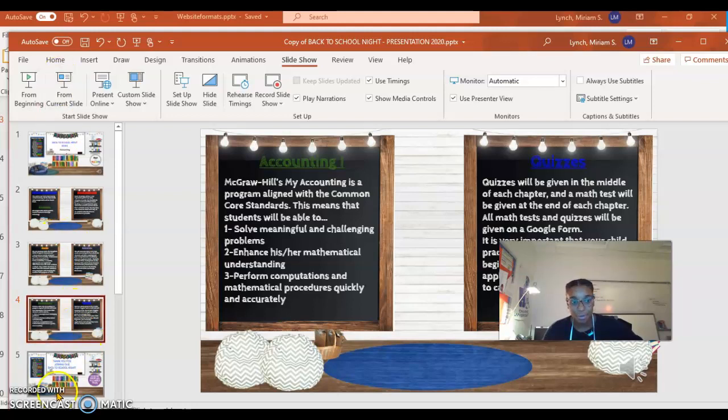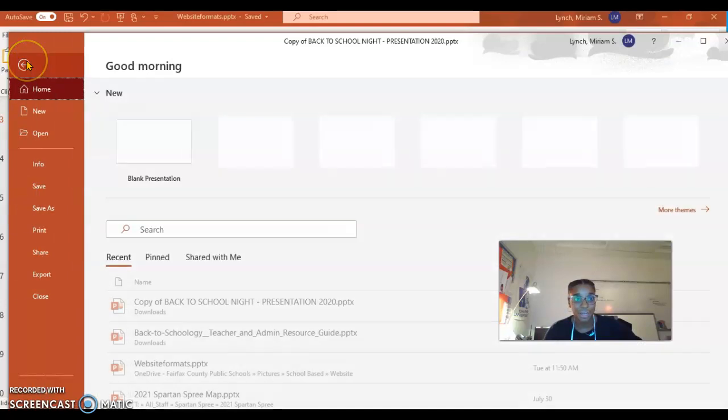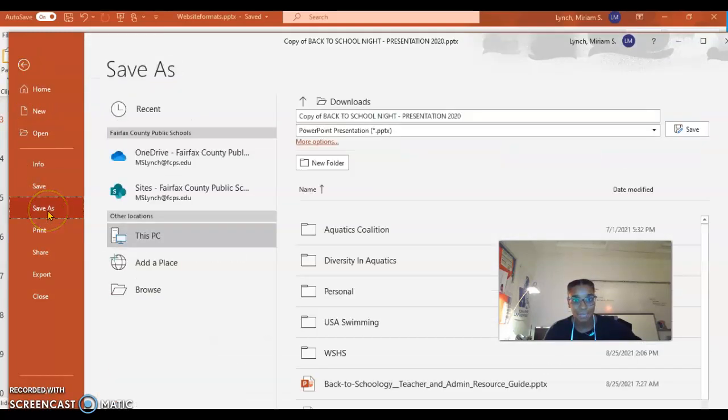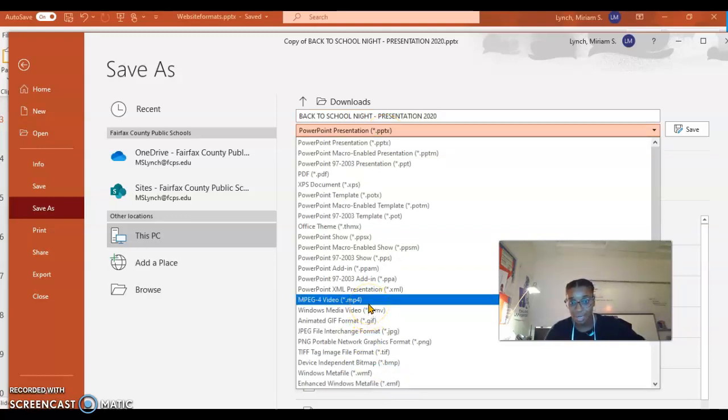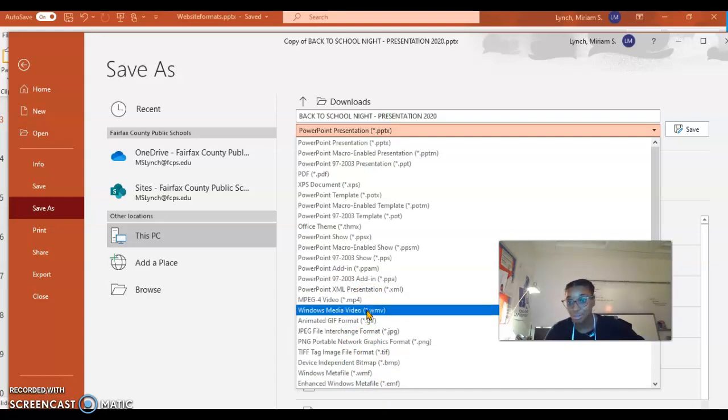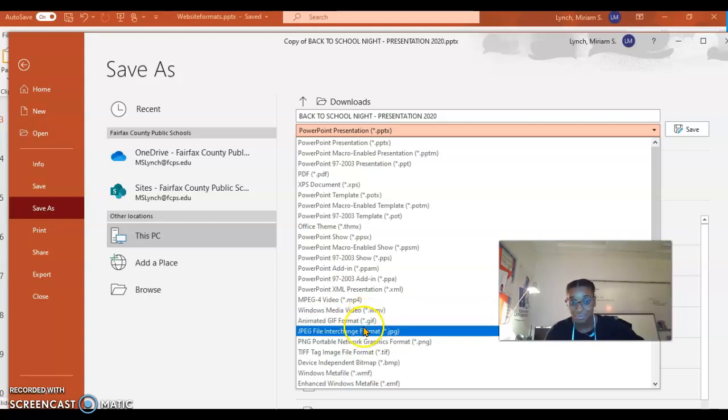To save your recording, simply go up to File, Save As, determine where you want to save the file. You can make it a PowerPoint presentation, but for it to play on its own, you can make it into different formats. You can make it into a MP4 format, a Windows Media video format, animated GIF, JPEG, and more.